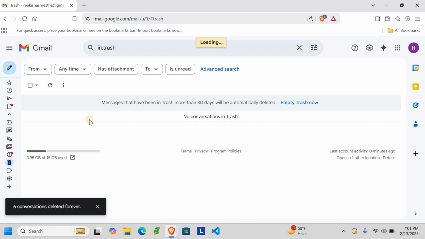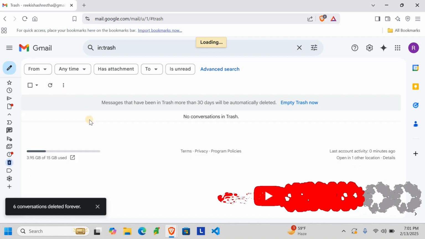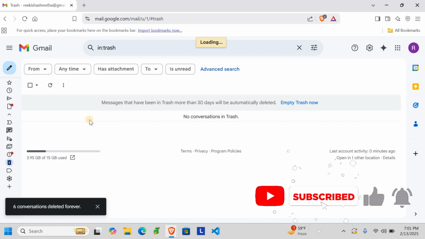And that's it. With just a few clicks, you have successfully deleted backups and freed up valuable storage in your Gmail account.